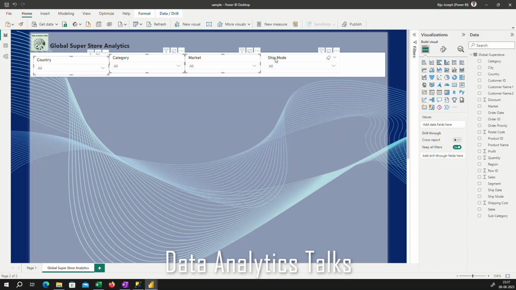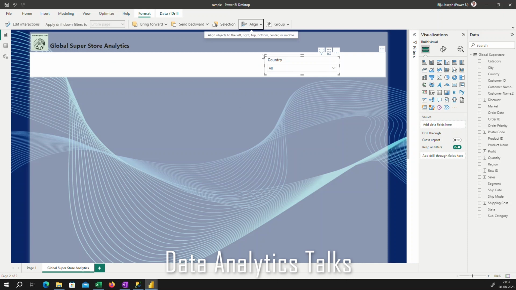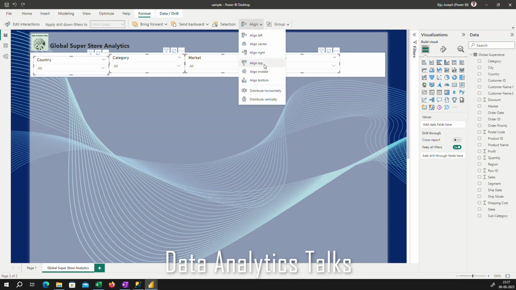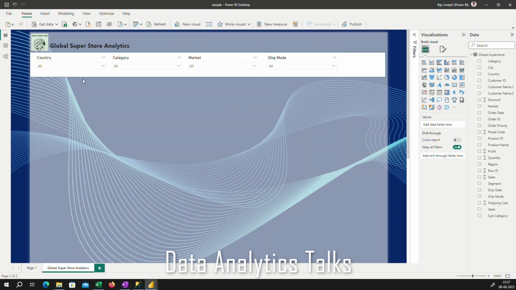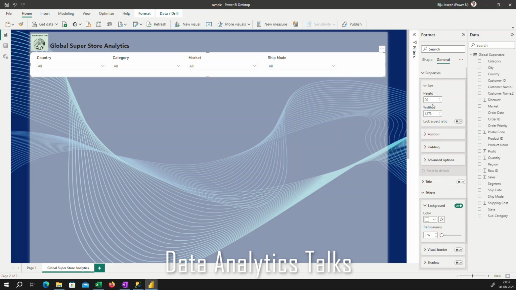If I select all these visuals together, then let me go to format. Then I can do the alignment. I can select the align top. That means all controls are aligned properly, right? And if I want to change the size or effect or properties, maybe I can reduce the height a little bit. Okay. And if I want to reduce the width, I can reduce the width also.